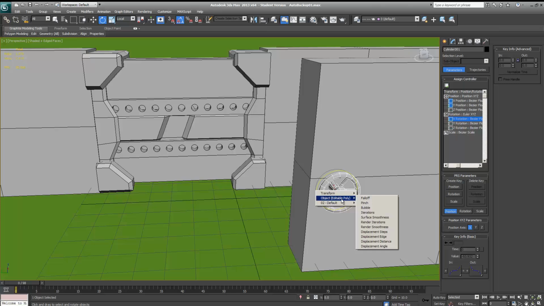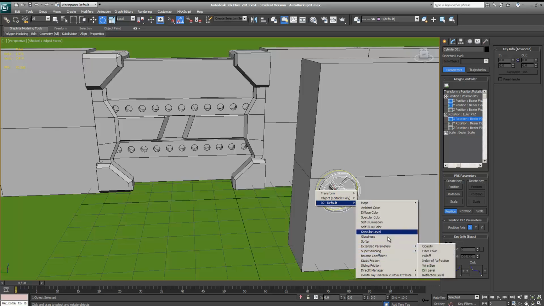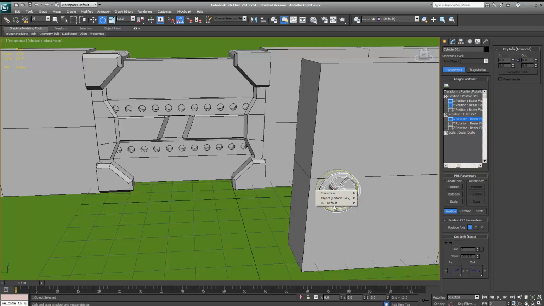In this area you've got three options available that you can see in this panel as well. You can go into Object Editable Poly and change the options of the Editable Poly modifier, or you can go into Material, which is assigned to it at the moment, called 2 Default, and work with different variables of the material. So if you change something in the material, some kind of change will occur to some different objects. But right now we want to focus on Transform. We want to affect the rotation, X rotation.